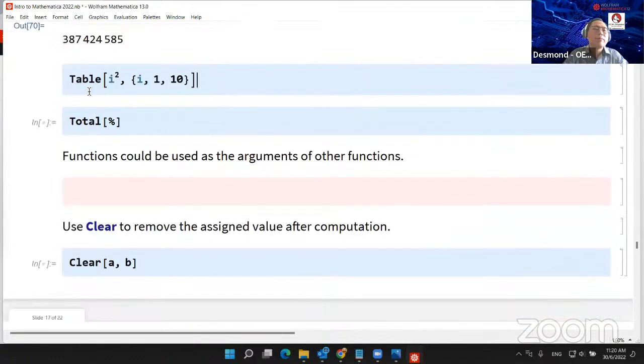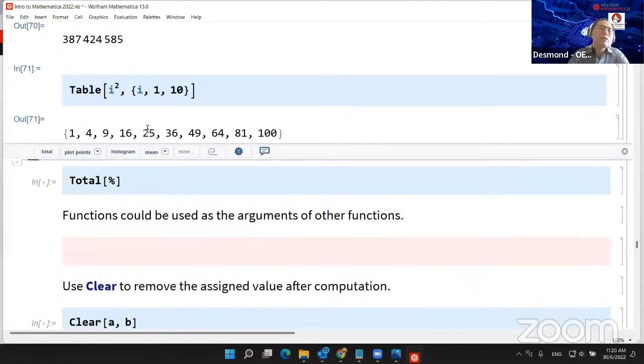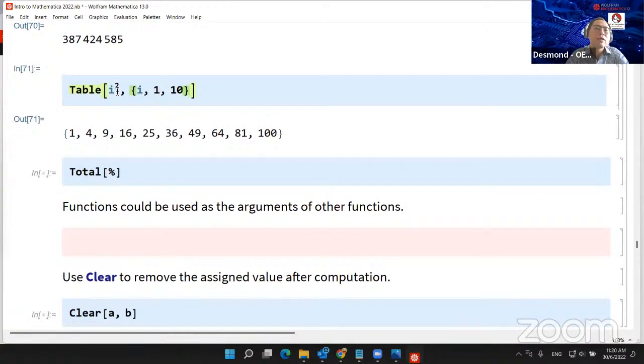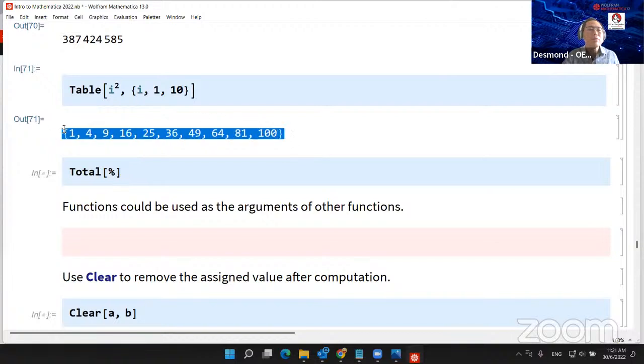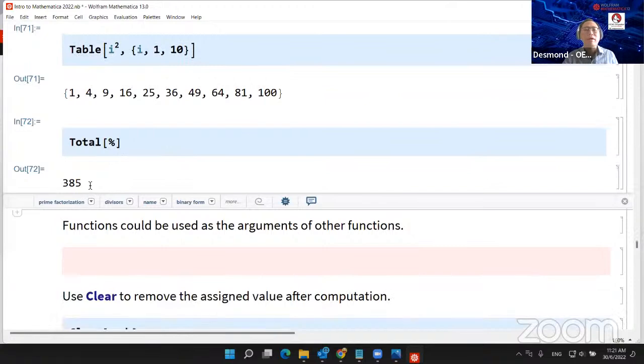Another thing is Table. Table is very handy; it means you run something repeatedly, iteratively. So for i from 1 to 10, you run it 10 times and show all the results. This is what Table means: put all the results in a table to show me. And once you run this Table, you can use Total. Total means sum up everything. And if you still remember the percent sign, it refers to the last output. So it sums up the last output. We put the Total, and you get 385.